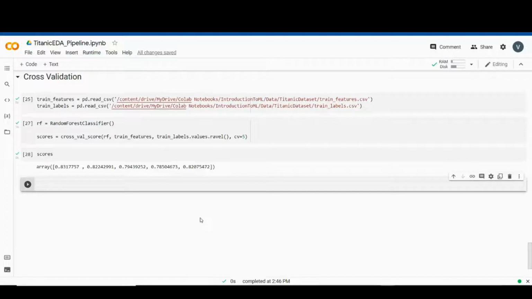And as you can see in this array, we have scores varying from 0.78 to 0.83. And as you can imagine, taking the mean of 5 values is much more illustrative than if we would have, for example, just one attempt and one score. And now we can begin to fine-tune the hyperparameters for our random forest classifier and observe how our results change depending on what values we assign to these hyperparameters.